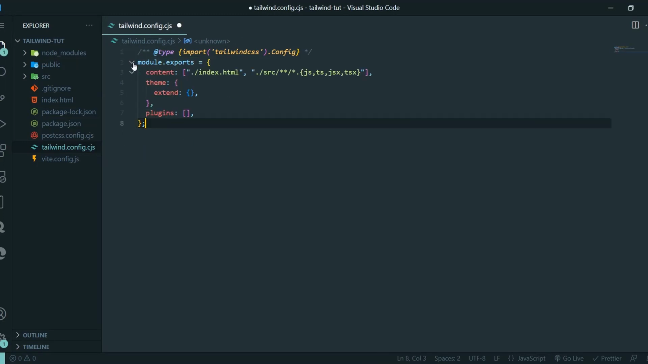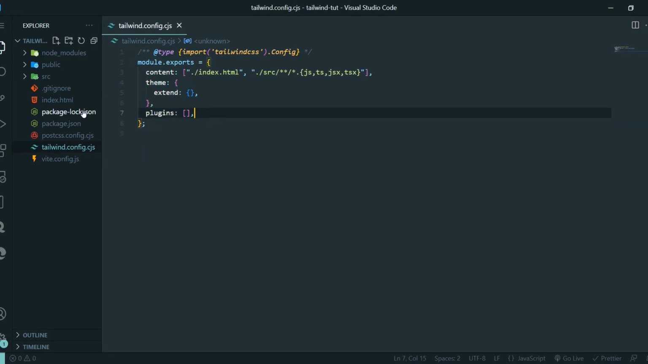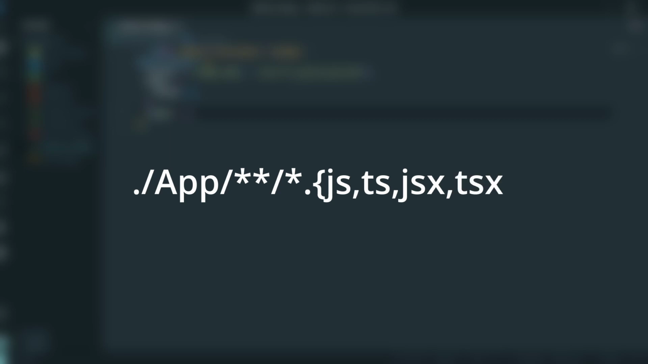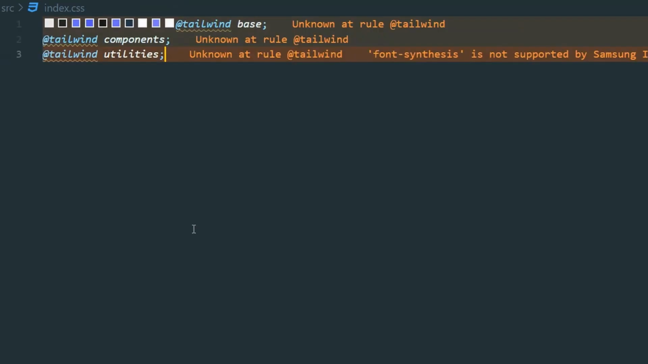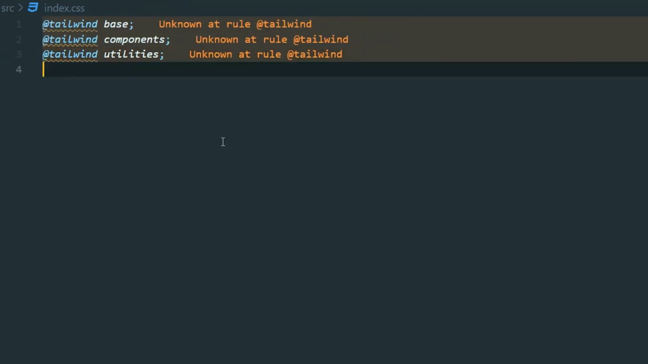Usually you have to specify the routes of your application. For example, in Next.js 13, they added the app directory, so you have to add it like this: ./app/all the folders/all the files.all your file templates. In my case, it's JS, TS, and JSX and TSX. Now, copy the directives from the docs and paste it in your CSS file. In my case, it's index.css, and run your application again. Now, everything should work just fine.